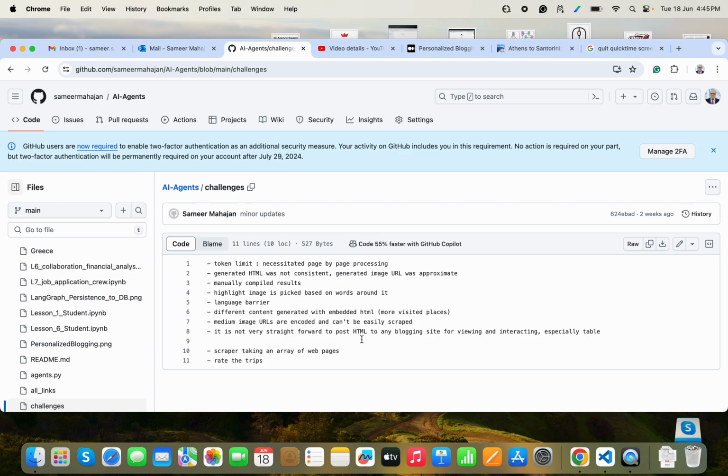Last but not the least, even if I generated HTML at the end, it was partially manually compiled. It is not very straightforward to post this HTML to any blogging site. I tried WordPress and Medium, and it was a little difficult. I came across an open source tool that somebody has put out so that you can post HTML to Medium, but it's rudimentary. For example, it could not render the table that I had created, and so on and so forth.